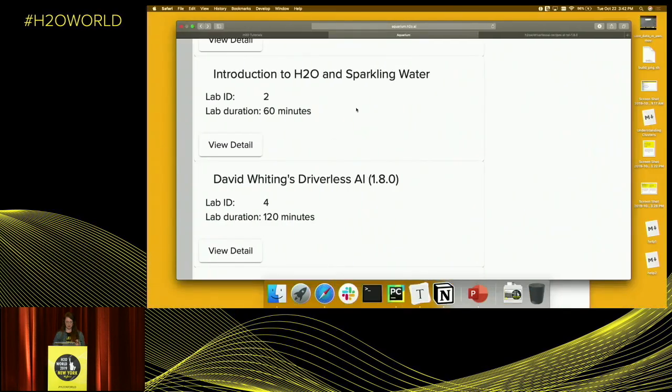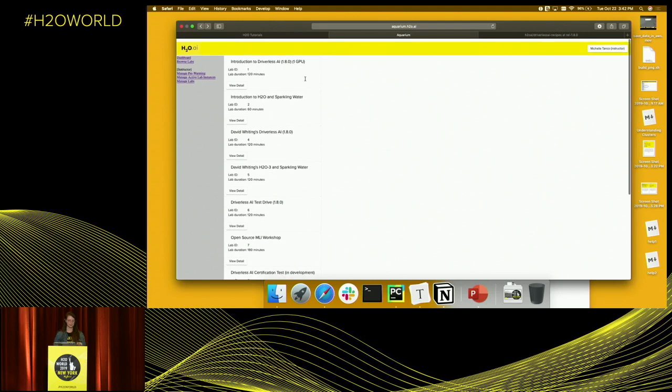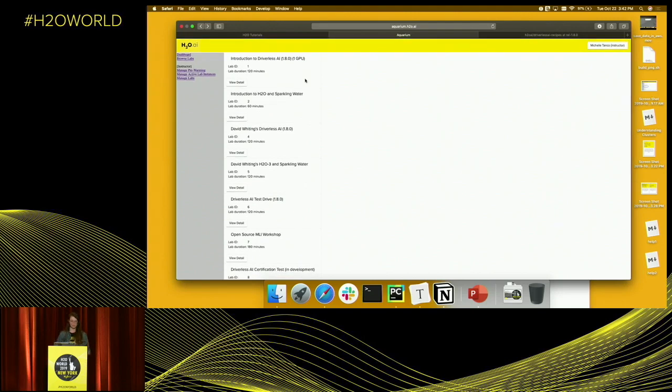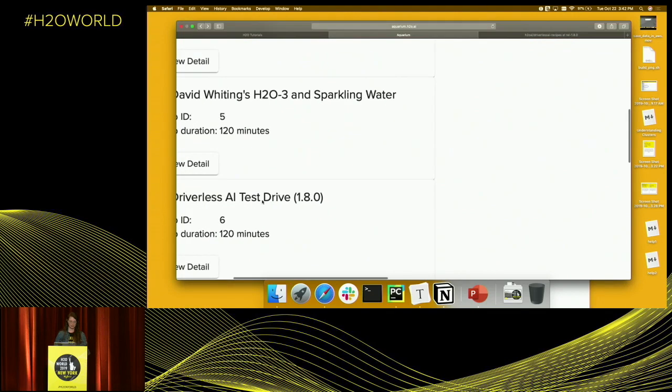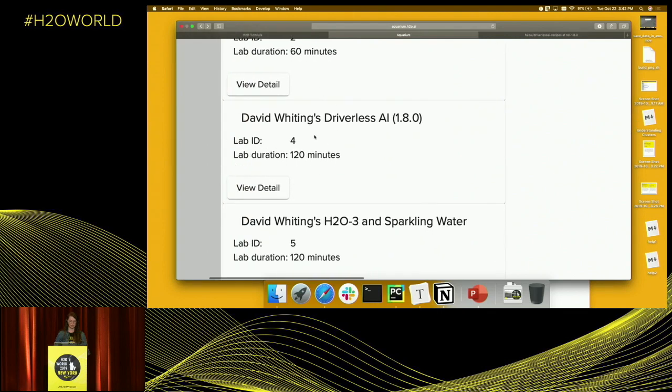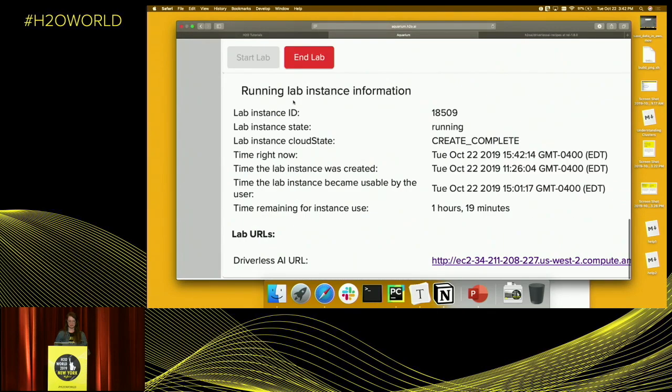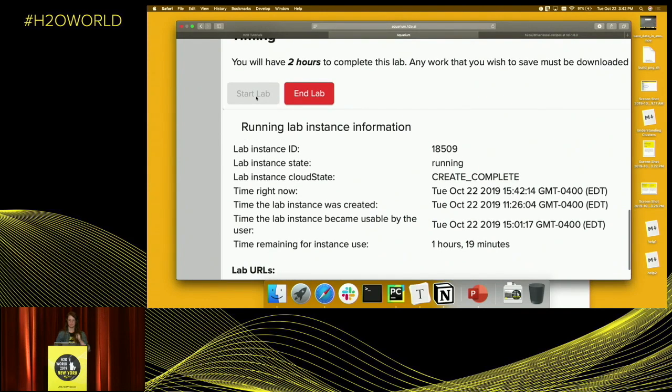So we're going to jump back to Aquarium. At this point, I'm going to have everyone go to Aquarium, and we're going to click on that David's Driverless AI, if you haven't yet. View details, and we will start our lab. I'll give you just a couple minutes. If you have any problems with this, please raise your hand. We have lots of people around the room that can help you get going.